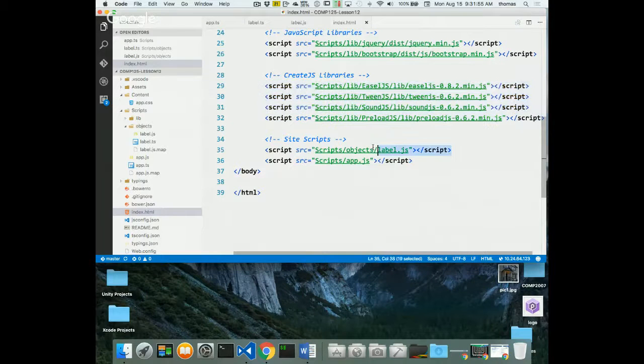And so too is my label.js. Notice that it's JS, not TS, because TS is not recognized as a file type for browsers. Modern browsers do not recognize TypeScript. Maybe one day they will, right? We don't know. Chances are not. But it's JavaScript that we have to convert to.